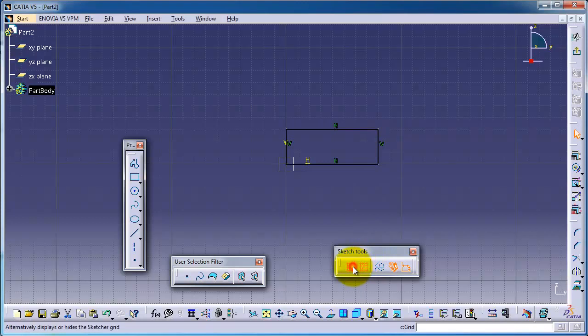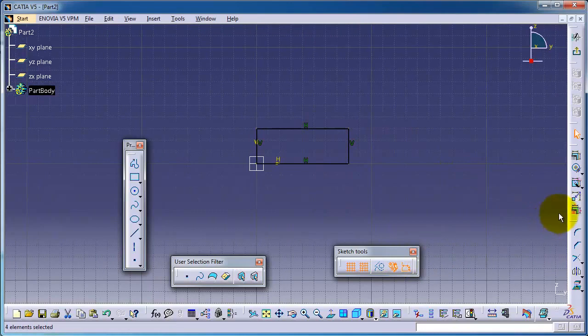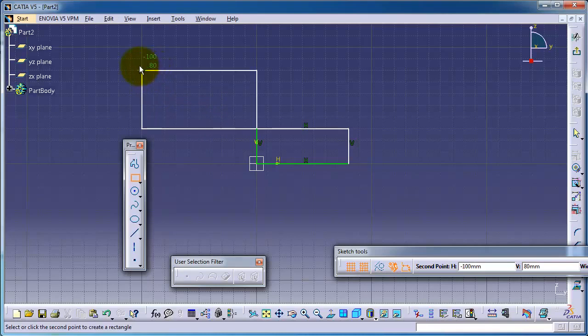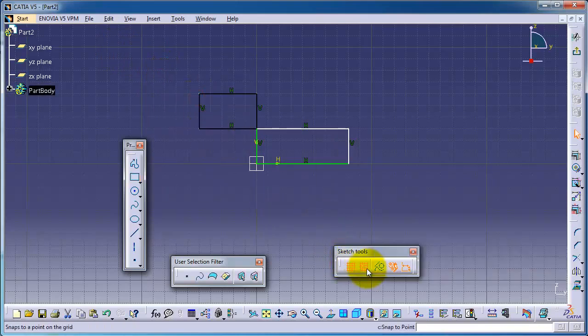So now let's turn the grid on, and let's draw another rectangle. The reason why your coordinates are stuck on some ordered numbers is the option here, snap to point. So you will notice that your rectangle will be drawn only on this grid.